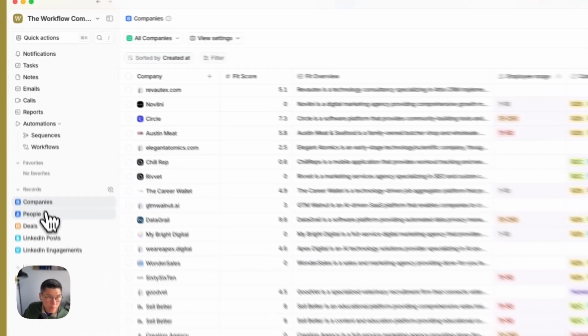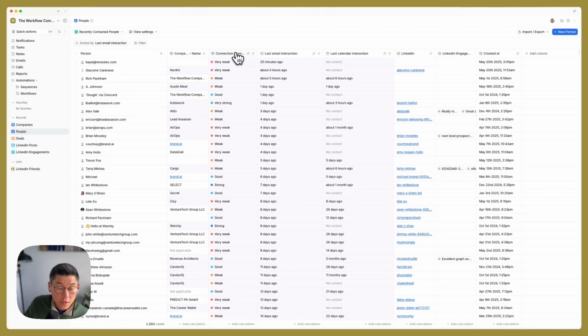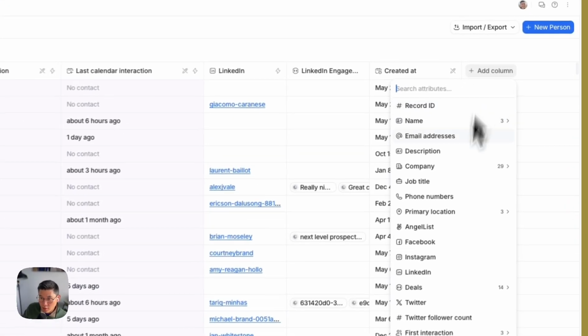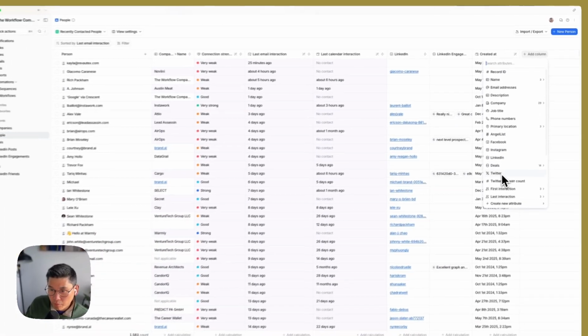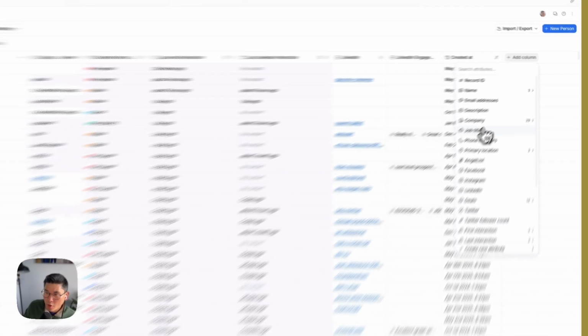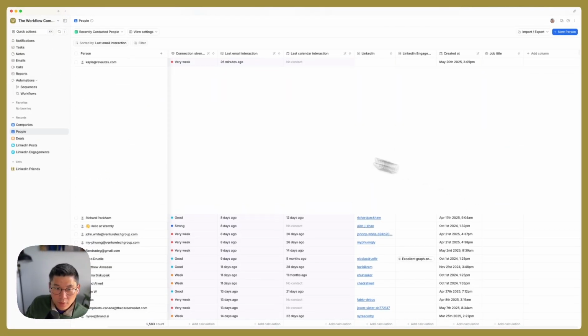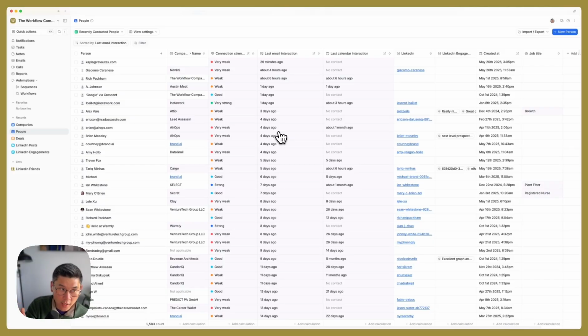So for people, for example, if we go here, you might have the person's name. You might have the connection strength that we have with that specific person. When was the last email interaction? What was their LinkedIn? What else is there? Maybe their job title, if we have that information available, right? So these are properties or attributes that you would tie to a person, and those are the objects that you have.